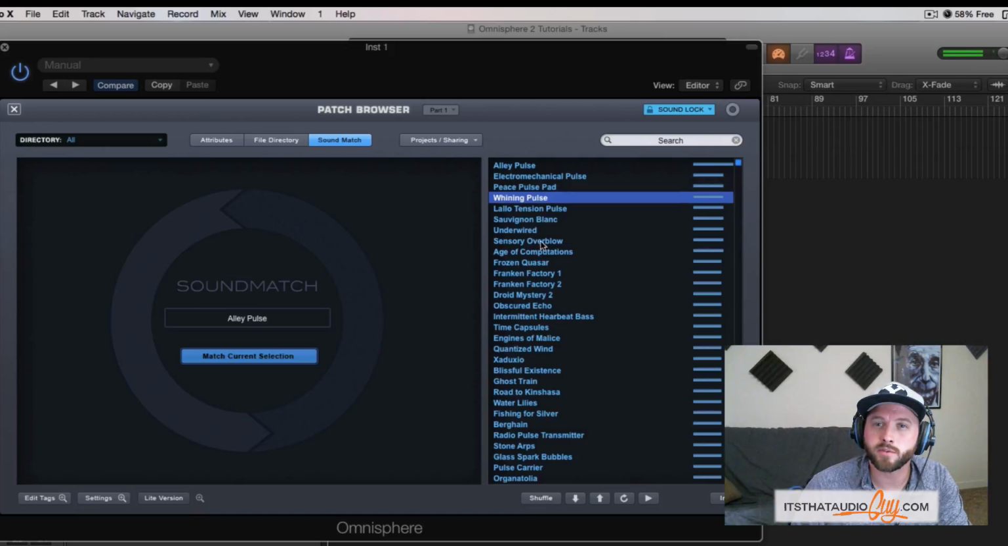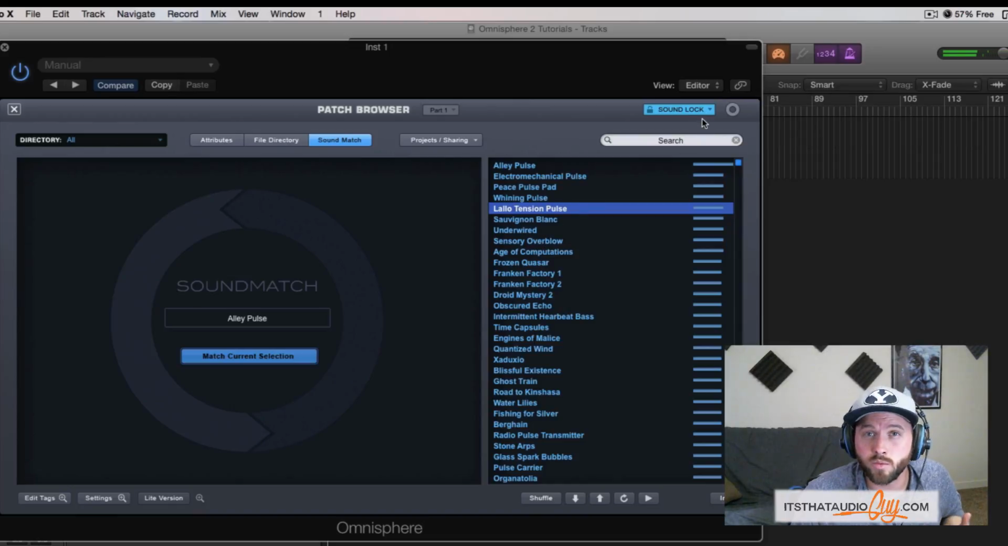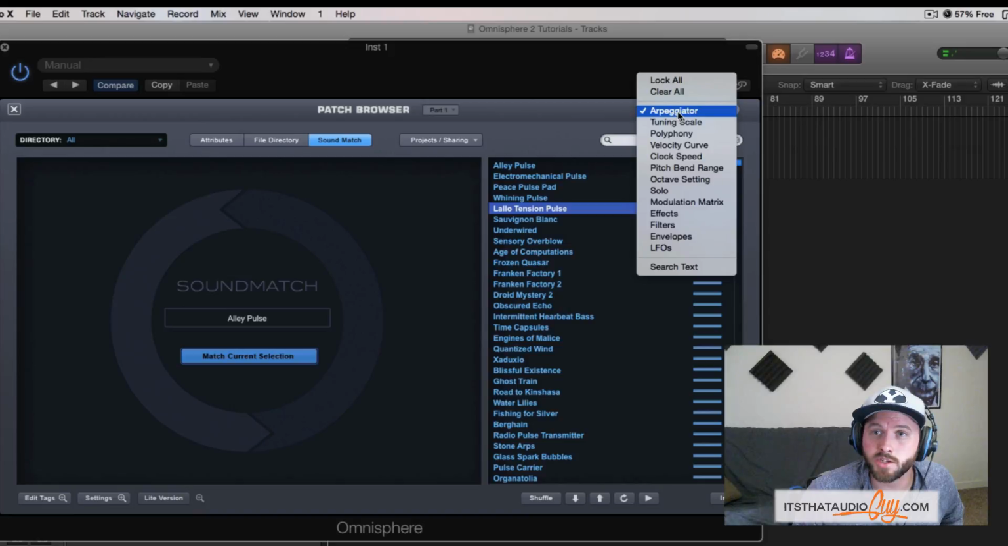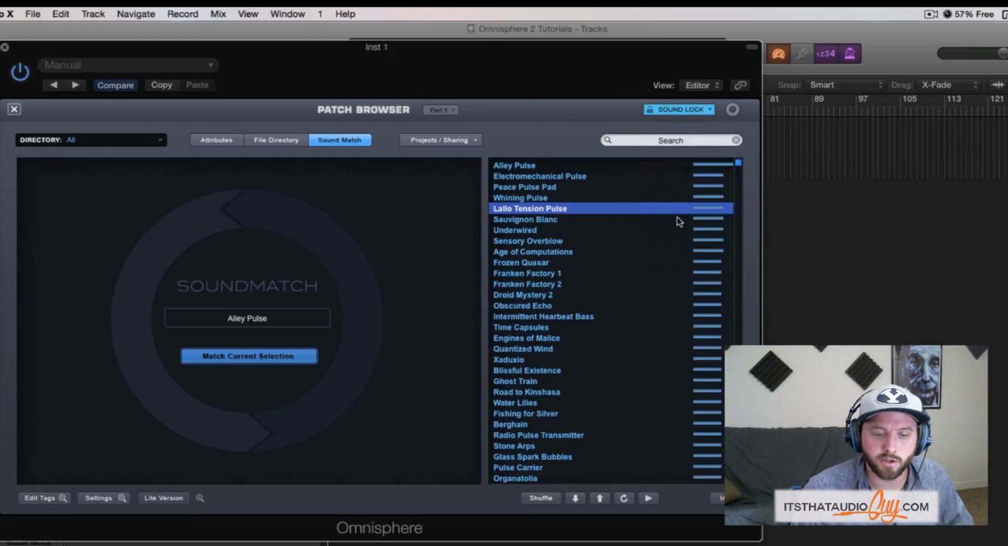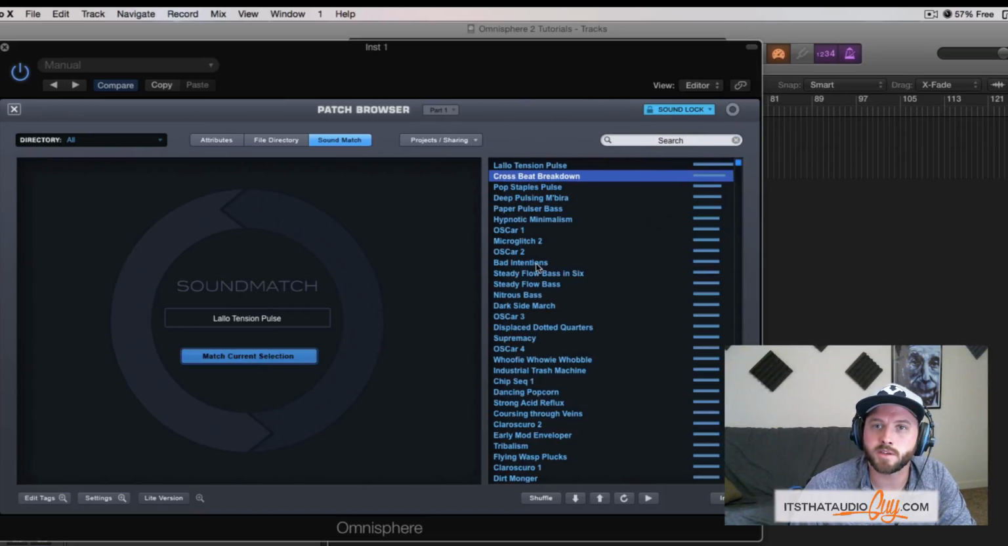You can hear that these have really similar rhythms. And I can even lock more than one attribute if I want. I can lock the arpeggiator and I can lock the filters. I can do both. And then when I search again, it's only going to pull up things that share that same rhythm and the same filter settings.